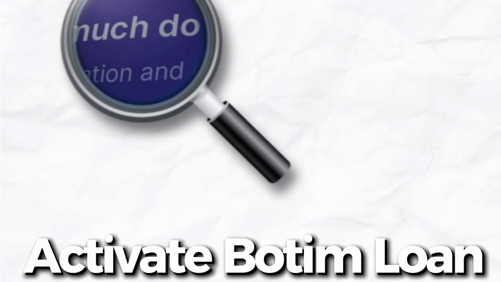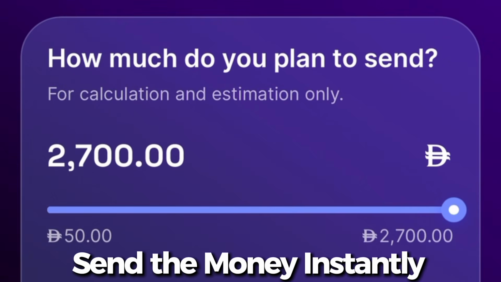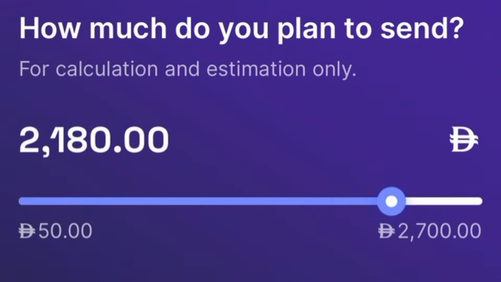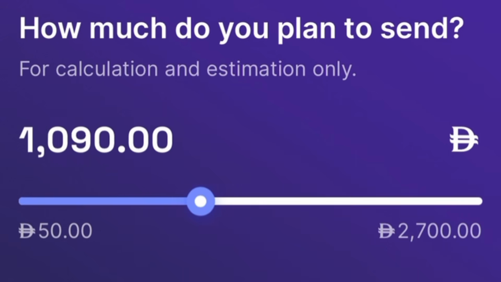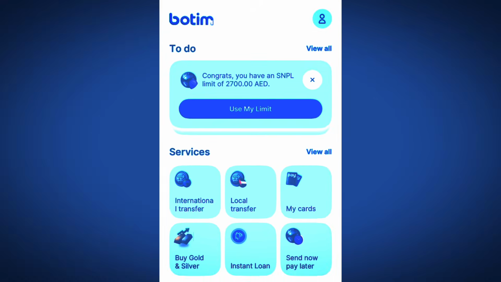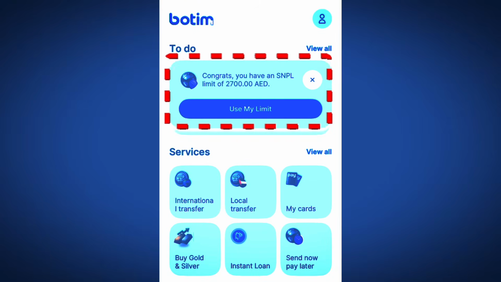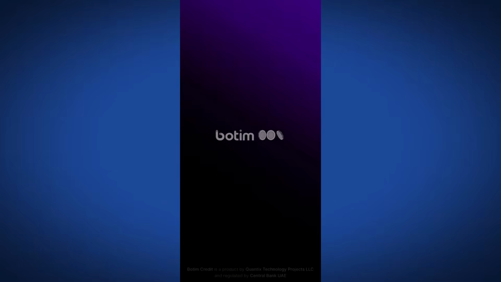So guys, as you can see on the screen, my Botim loan is already approved. 2,700 dirhams is my send now and pay later Botim credit limit. To instantly send this money back home, simply tap on use my limit. I'm going to show you how to successfully send this money.